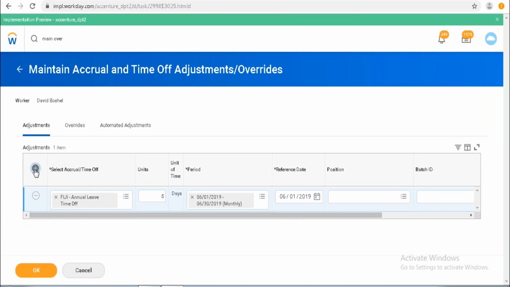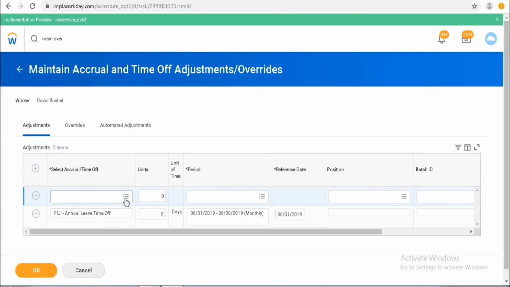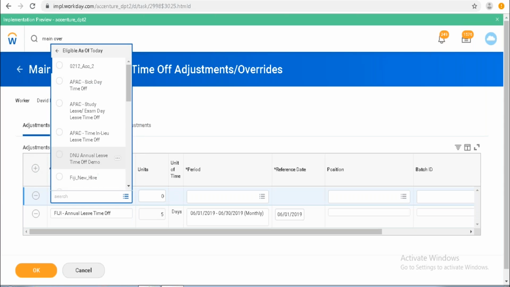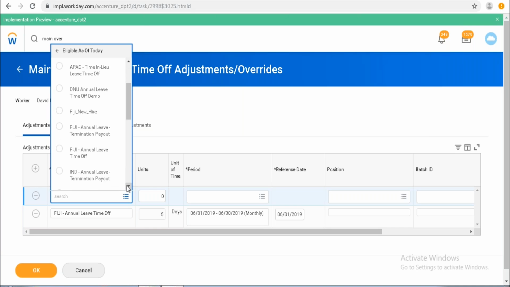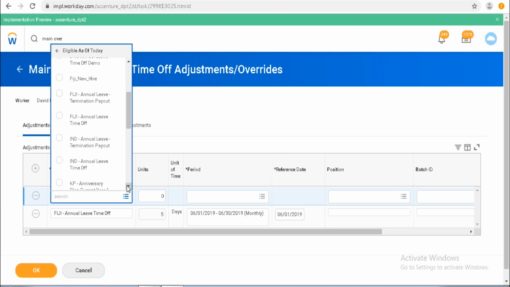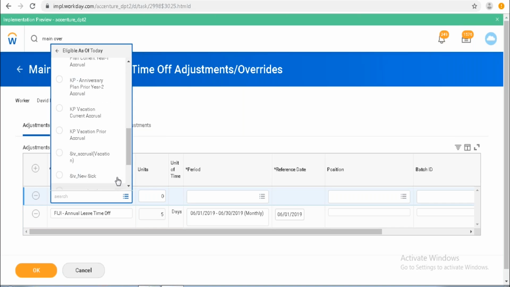And whatever time off plan you have created, if you have an accrual for that, you have to select the accrual if you want to add. This is for deducting the balance, this is for adding the balance, accrual. So will this particular accrual, time off correction, appear on the absence calendar of an employee?